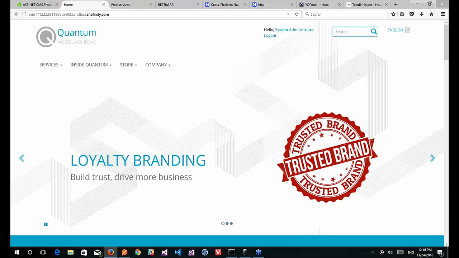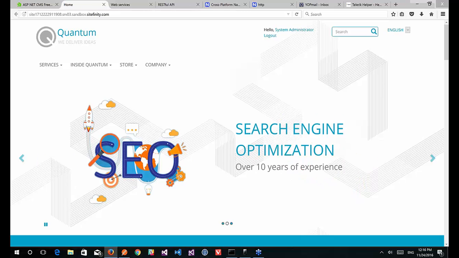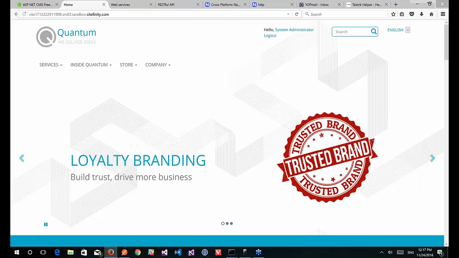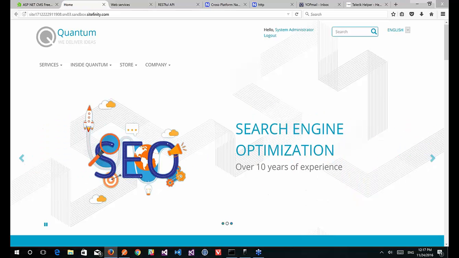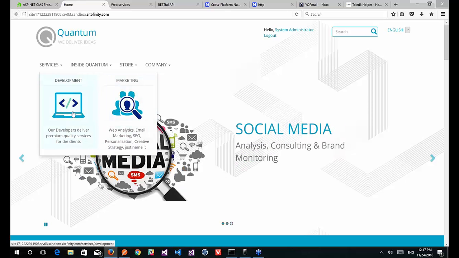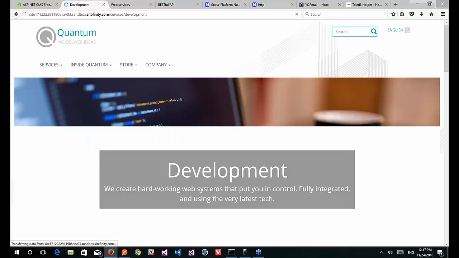In my sandbox, the moment you say you want to try this sandbox, we build out of the box a website called Quantum. Quantum is a fictitious trade house. It sells laptops, desktop accessories, all those things. Quantum as a company has its own services. It has the e-commerce piece to it, and also news, events, all those things. If you see here in the services section, they do development and marketing. If I click on development, well, this is how the page looks.